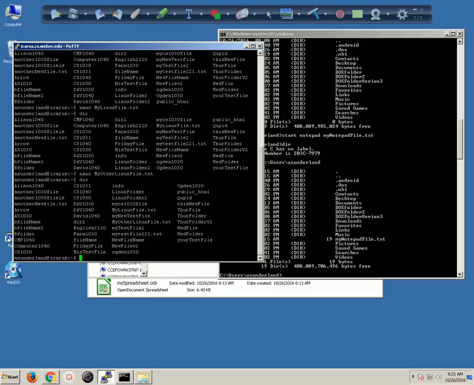I'm going to type dir. And now I should be able to see both of my Linux files in there, the one that I just created and the one that I had before. There is my other Linux file. First one, they are ordered alphabetically.